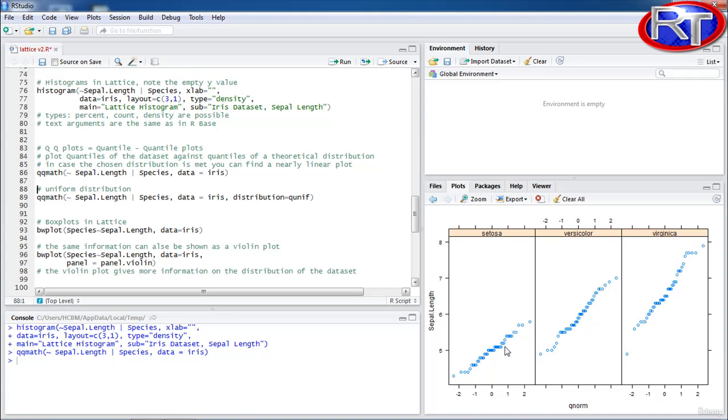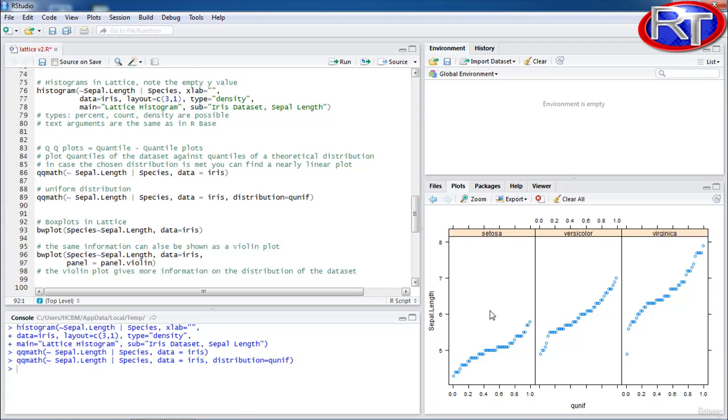If we actually want to change the distribution to, let's say, a uniform distribution, we would use the argument distribution, and in this case equals qunif. And if we would run this line, we would see that our data does not exactly suit the uniform distribution. So that was the qqmath function.